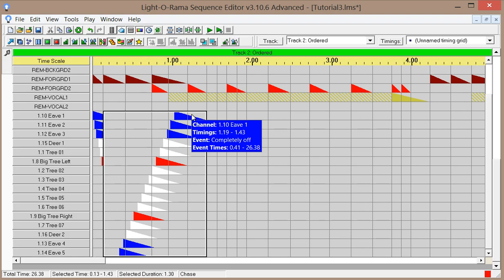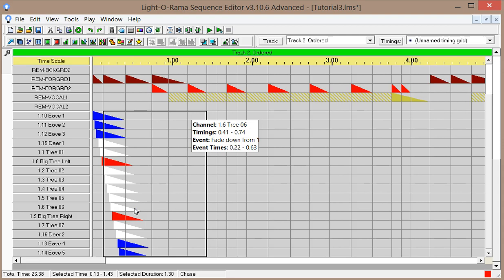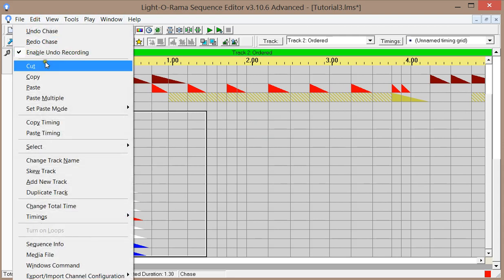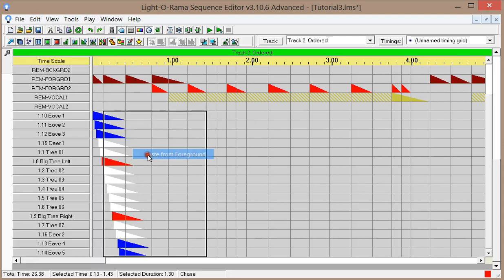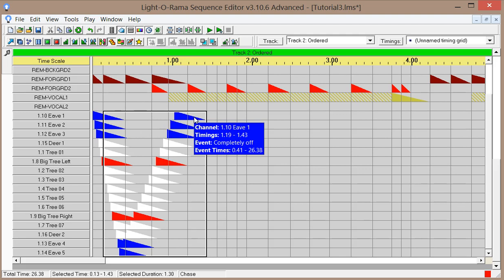Oh, now look what this did. It just chopped off what I just did there. Now why did it do that? How can I prevent that? If I go to Edit, Paste Mode, Paste from Foreground, and now let me try doing that chase again. Bang, see? Now it works. So that paste to foreground is a nice trick.